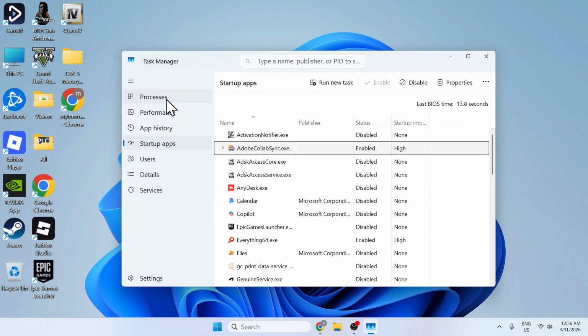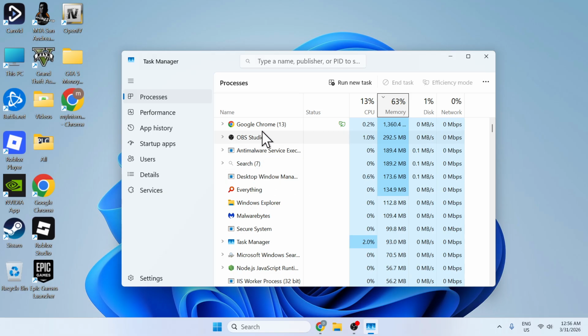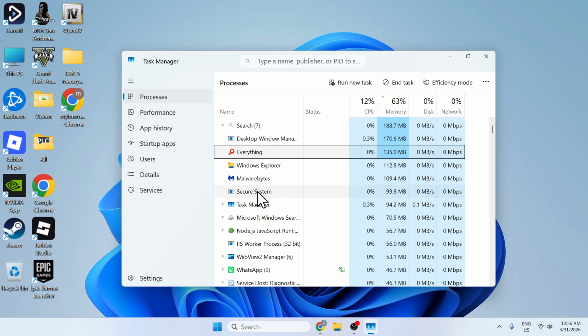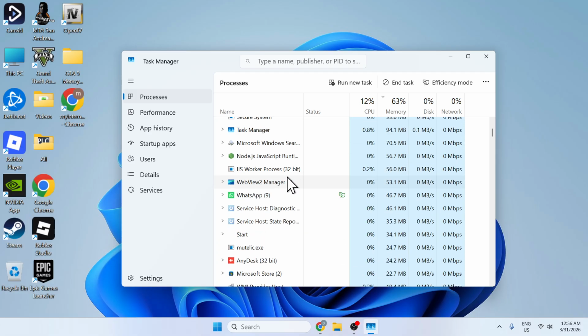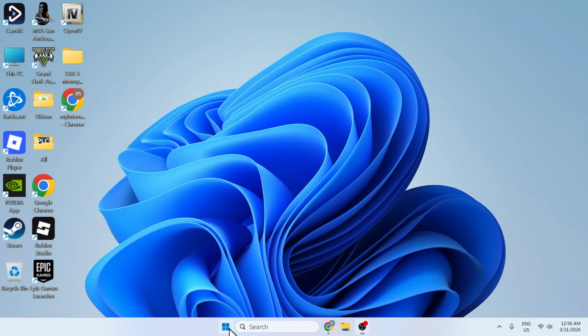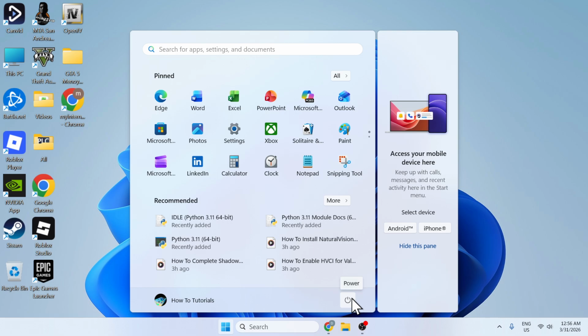Then you want to go here to processes, and here you will find some apps running in the background. And here what you're going to do is simply end the task of any software that you're not currently using. So this will free up some space and make it easy on the CPU. So after you do this, you can finally just restart your PC, and hopefully this fixes your issue.